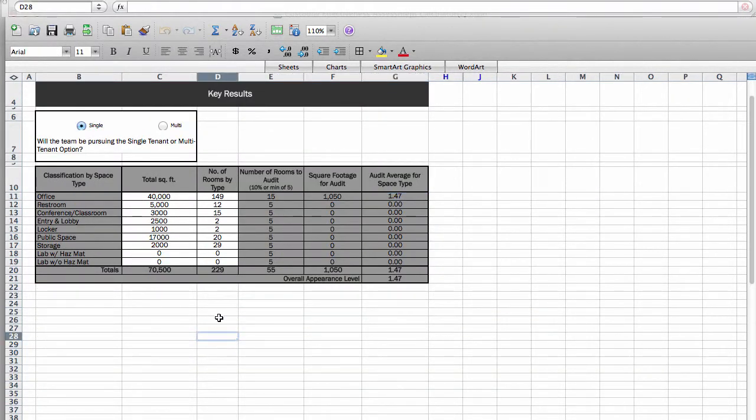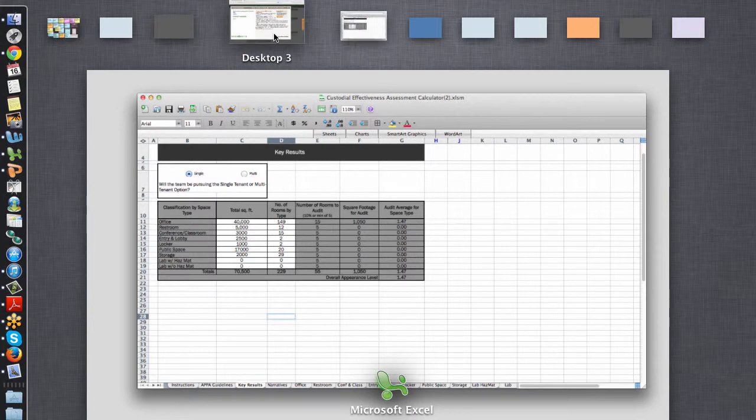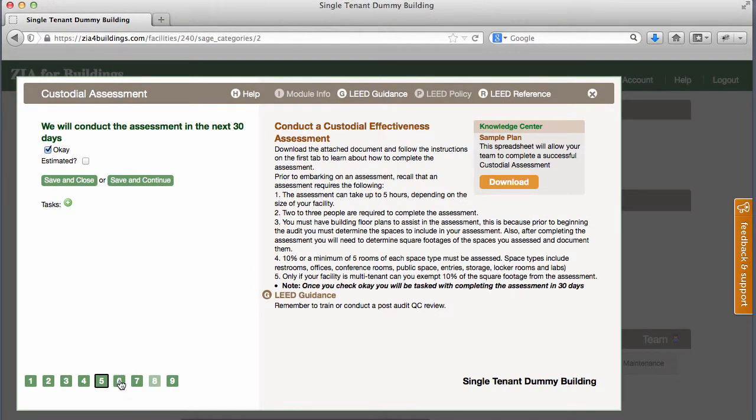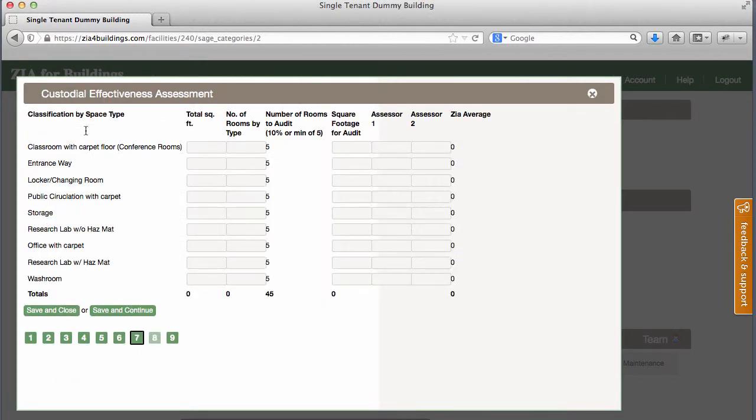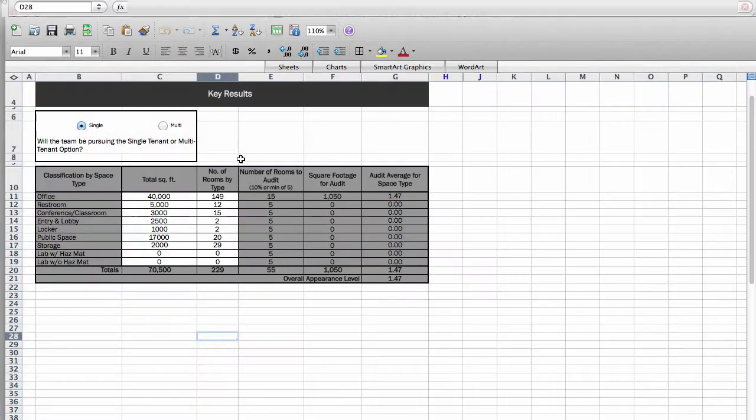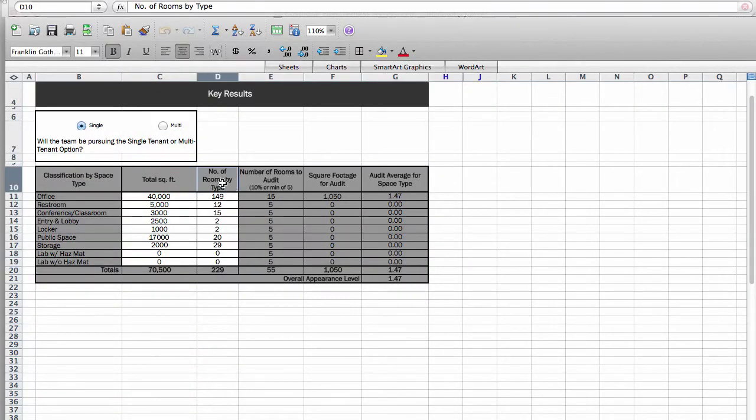Now that I've completed my LEED compliant custodial audit, I'm going to go into the ZIA and document this. I'm going to select the day of my cleaning audit, and I'm going to fill out this form. If you look at the headers of this ZIA form, so total square footage, number of rooms by type, you'll see that it's identical to the headers on the Key Results tab of the Excel tool that we give you.